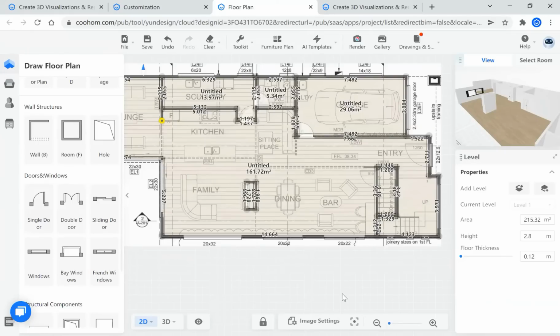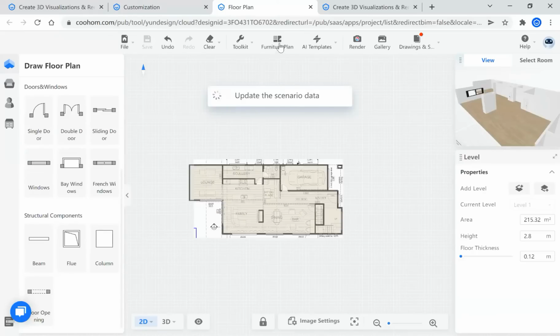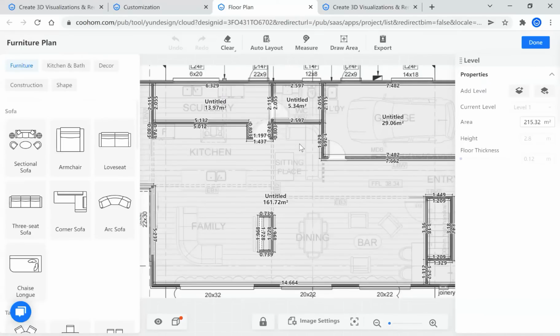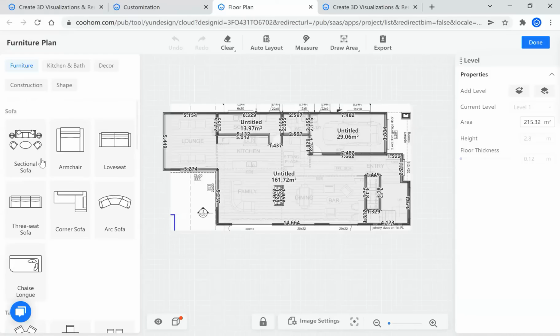Because of the time limitation, I'm not gonna draw everything here. I'm gonna leave you some time to discover by yourself, and I move to the next stage, which can be the furniture plan. Furniture plan is a tool for you to lay out your plan and design the dimension of the furniture, as well as automatically generate a 3D view. I'm gonna show you now.